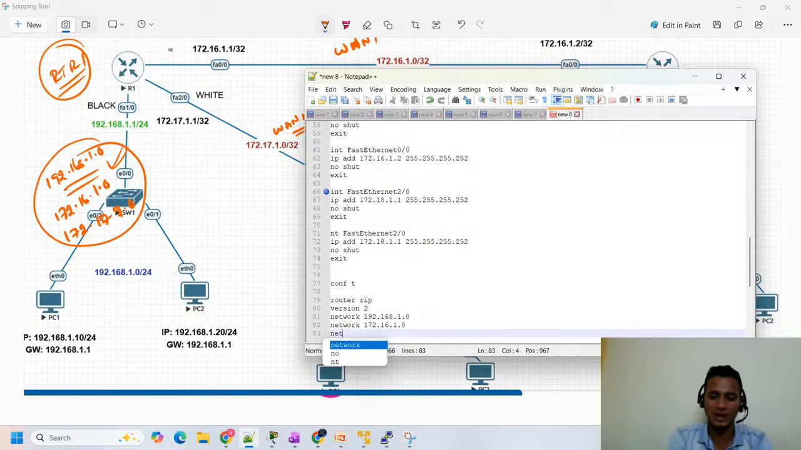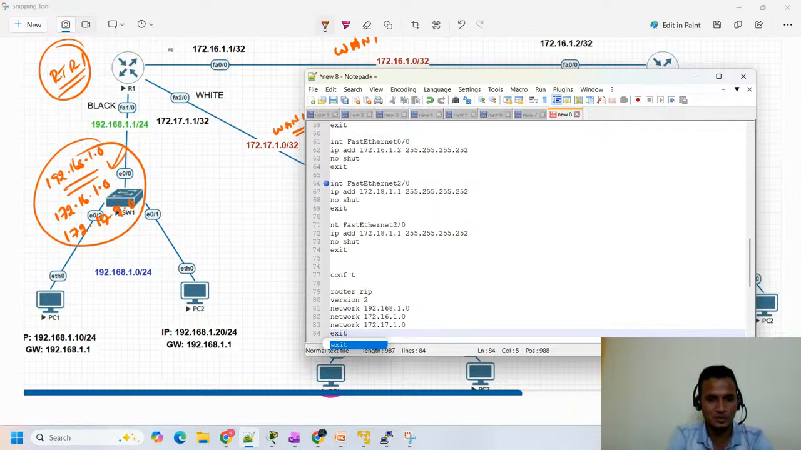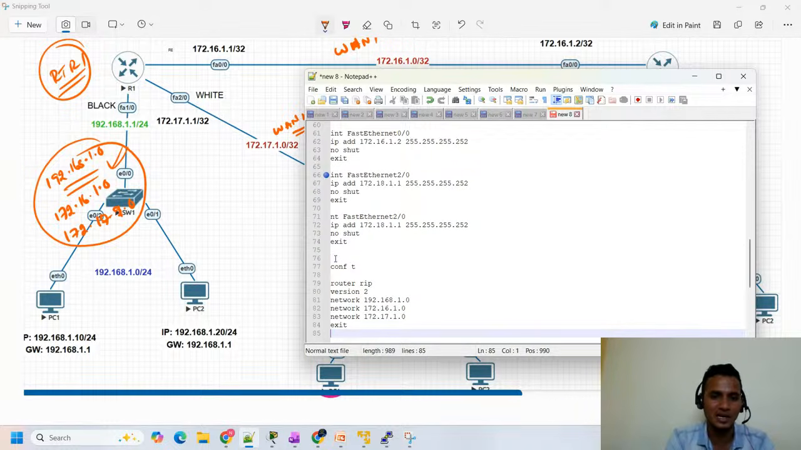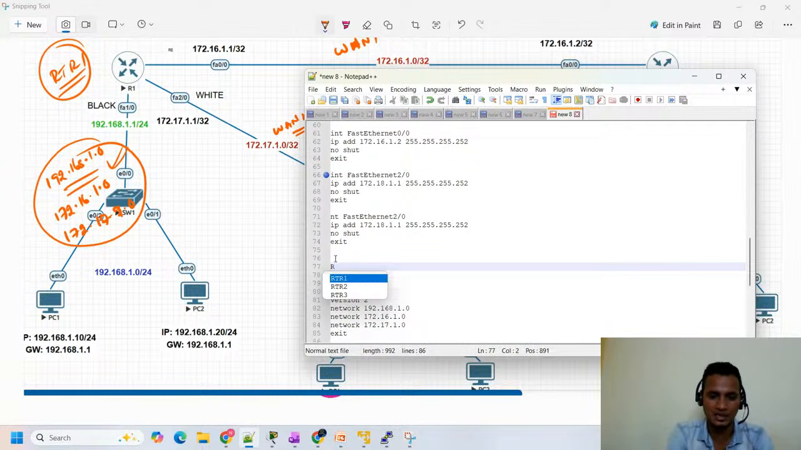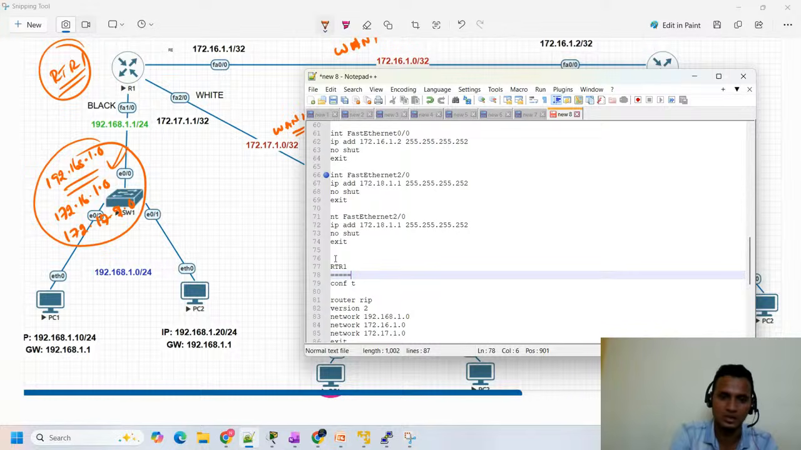Now again for WAN 2's network ID. So what is the WAN 2 network ID? We decided 172.17.1.0. That's it. Exit. This is the configuration I need to do in router 1, guys. Router 1. So this is the router 1 configuration.